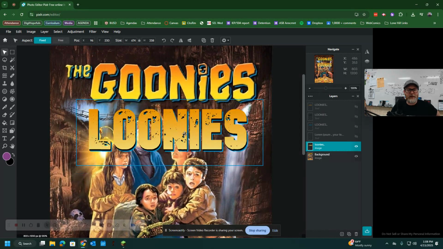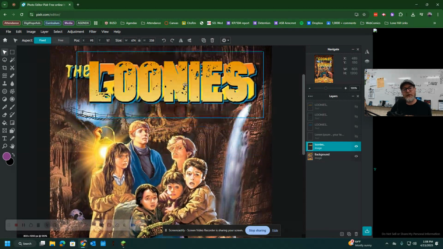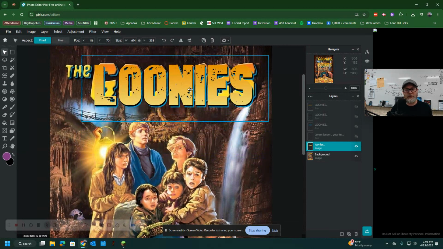I hope that's helpful, and it helps you get at least a little closer to making your custom Goonies poster with your own characters.